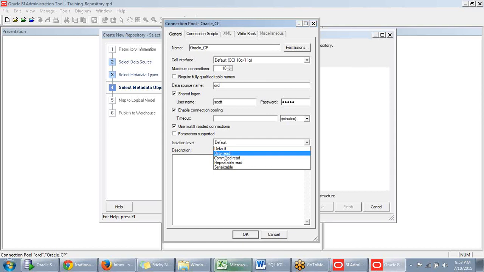Dirty read is nothing but, even though an end user has not committed data in the data warehouse, it's going to read whatever data is present. Even though they will not commit, it's going to read that data. And committed read is nothing but it will read only data that is committed in the data warehouse or database that we are going to use. And repeatable read and serializable read are some kind of advanced concepts, and I am going to discuss that at a later point of time.